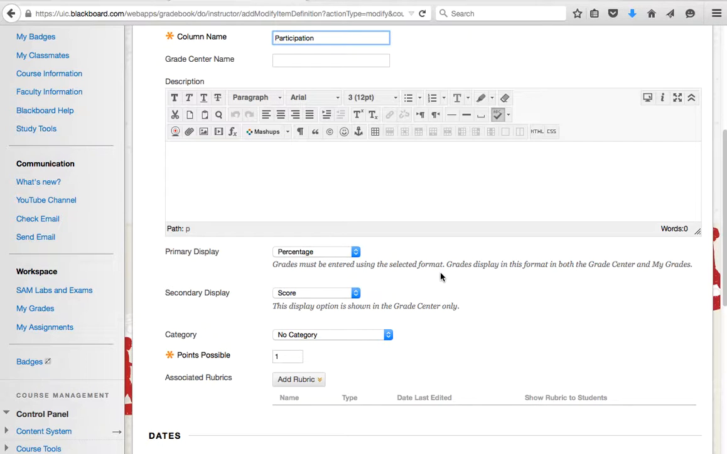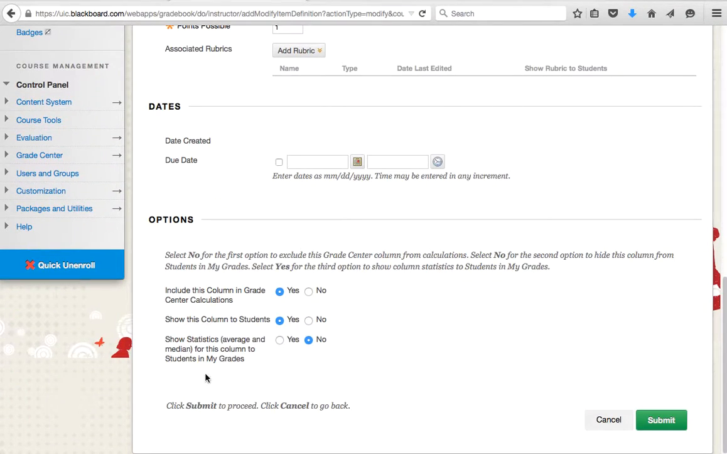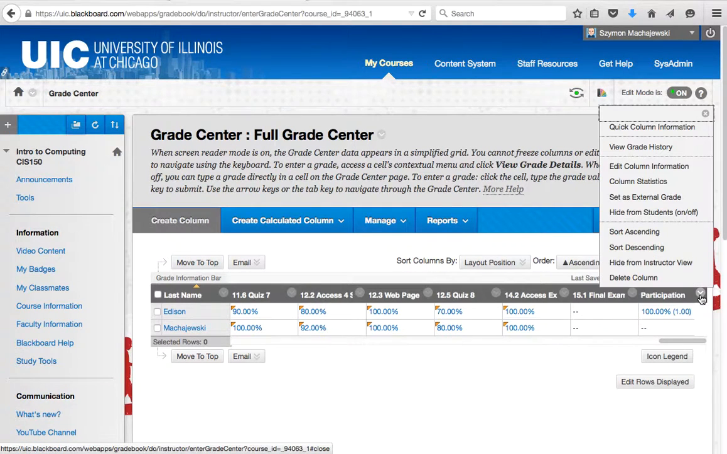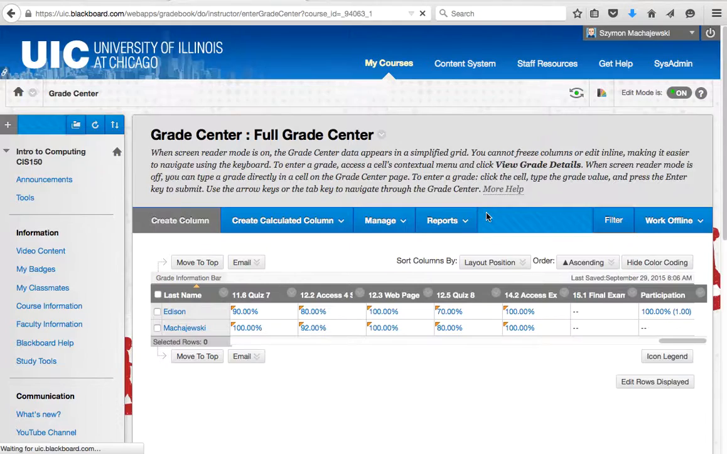So that's the goal, and we can make this column gradable. So this will be part of their overall grade. Okay, so how is this done? We'll go ahead and delete this particular column and use Polleverywhere.